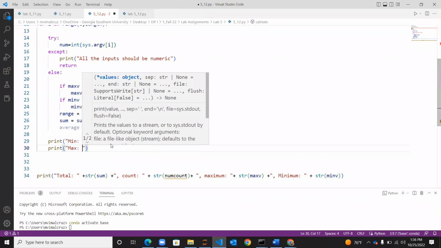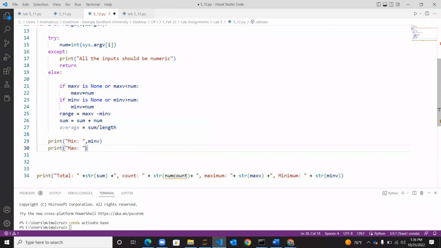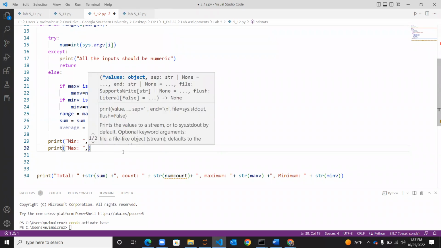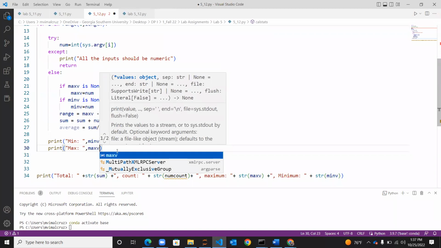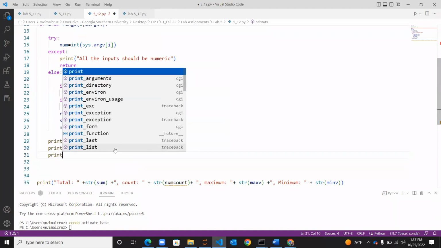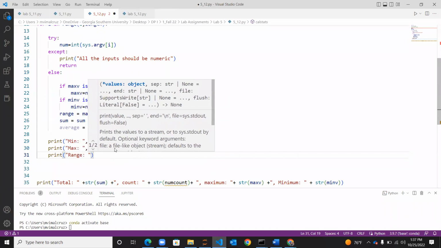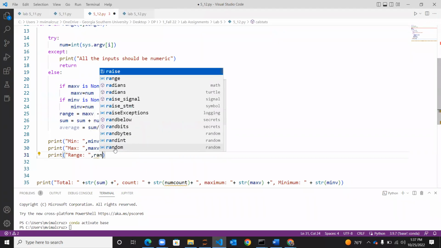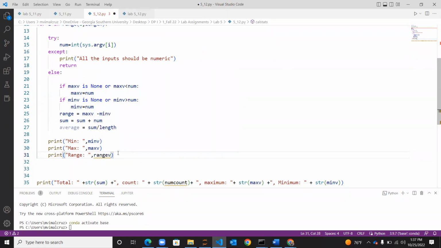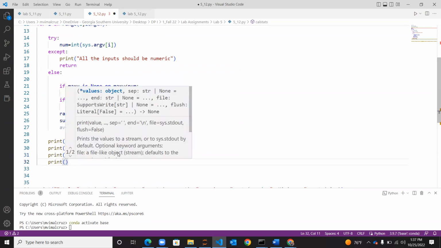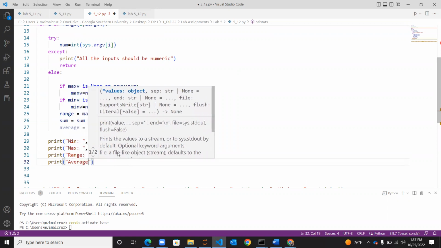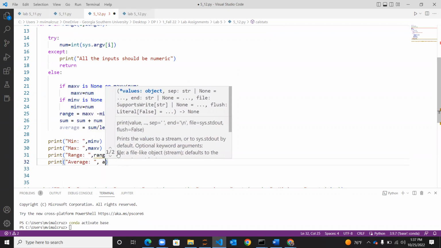Max. Did you see even in the Visual Studio Code, it will give you the documentation. By default, it will give you the documentation even in Visual Studio Code. Max V. Range. Range variable. Finally, average will be saved in average.